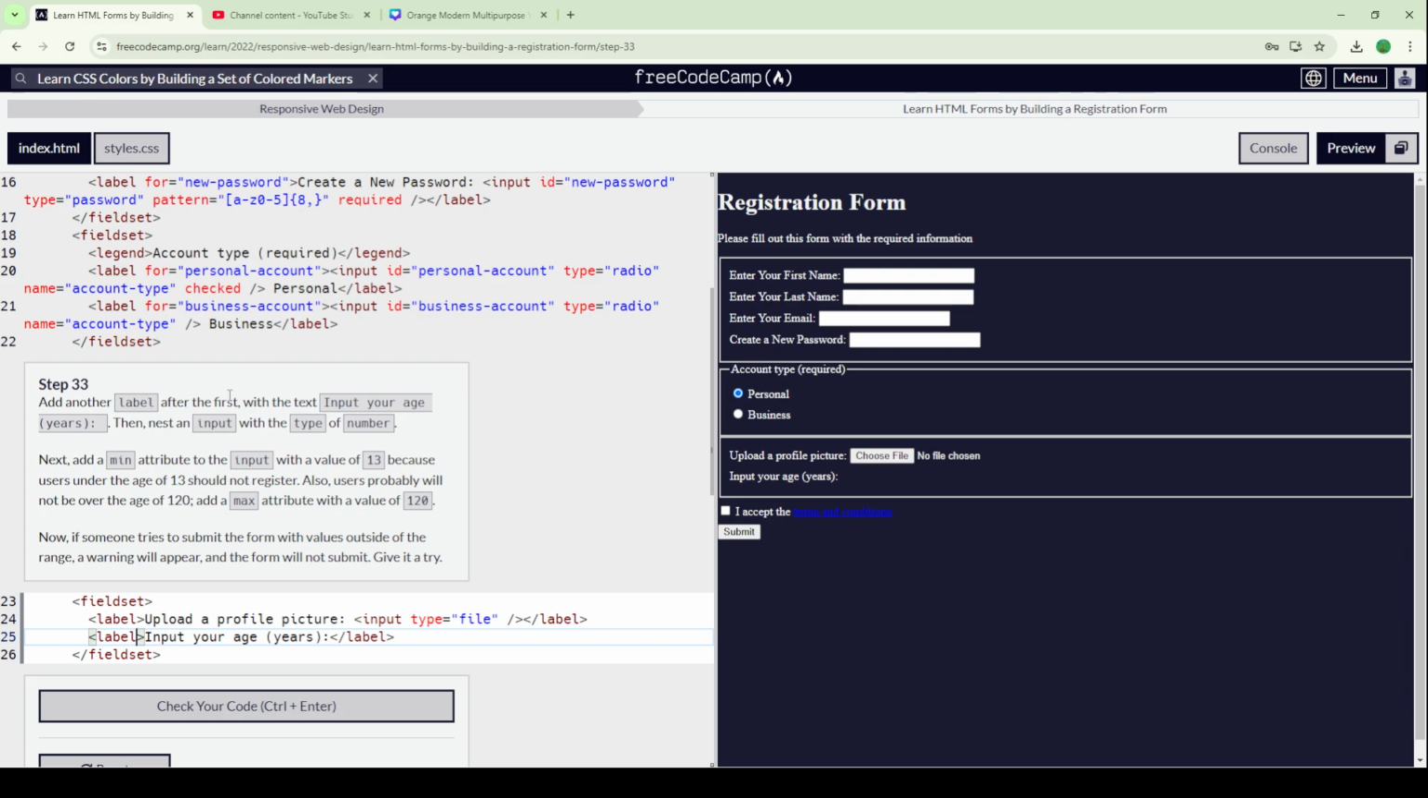Add an input nested in the form, with the type of number. Input type equals number. Add a min attribute to the input with the value of 13, because users under the age of 13 should not register. Max equals 120.